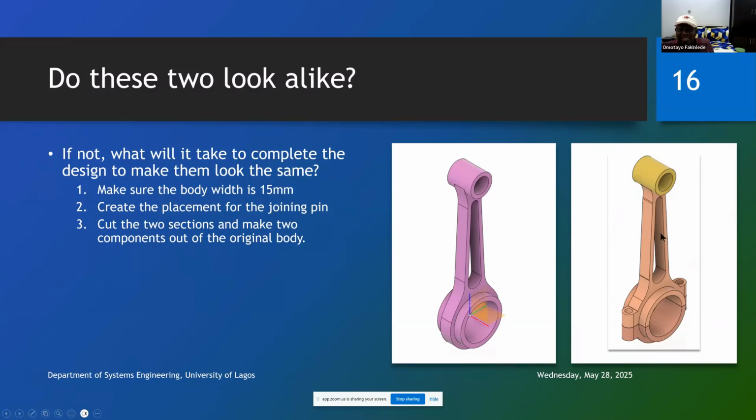These two connecting rods, the differences between them is very simple. Now, this is the kind of question I can ask you in an exam. I can tell you to start with the connecting rod here, which you already have done, and make this one. If you are not the person that did this, you will now be starting this from scratch.